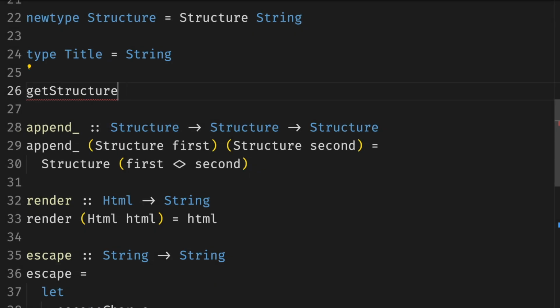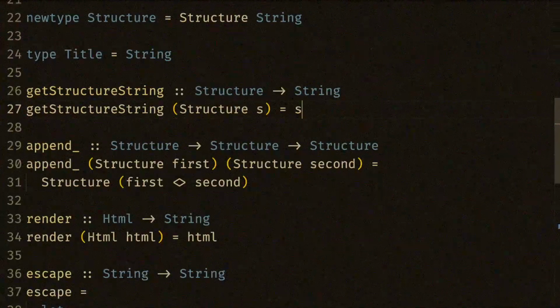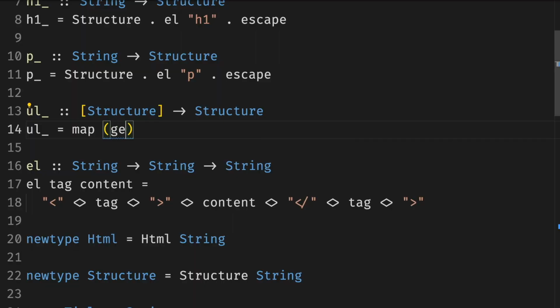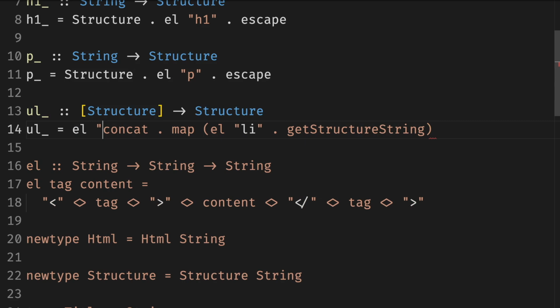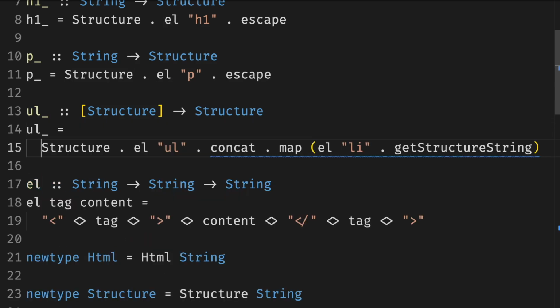First thing we have to do is to bring back the getStructureString. We had it before, but it got lost somewhere, so we just need to bring it back so we can get the string out of the structure. So we get the list of structures. We have to get the strings out of the structures and put them in the element list item. We use the map function for this. Then we need to concatenate this into one string and create an element of an unordered list and wrap it in the structure in the end.